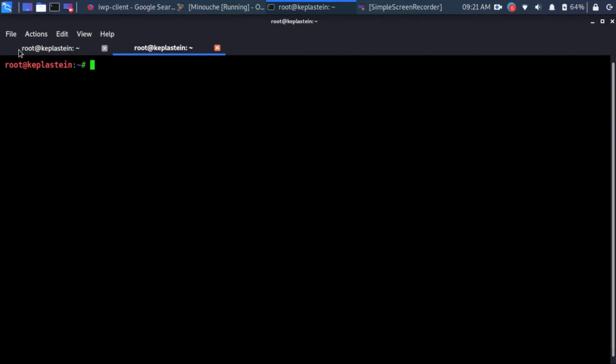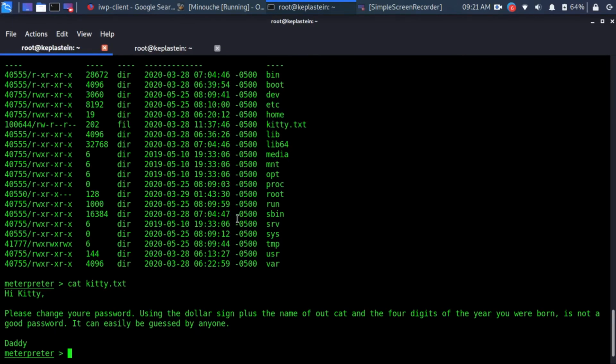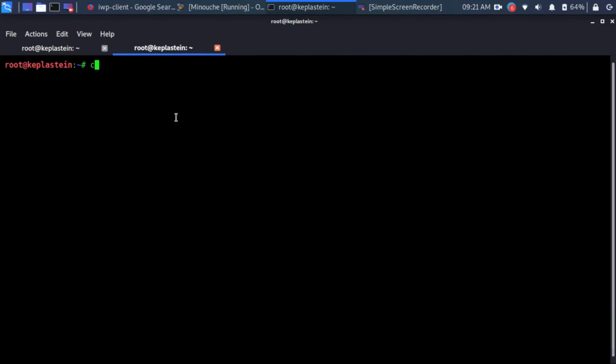Alright, then we have clues for this. So using a $ plus the name of our cat and 4 digits of the year you were born. It's not a good password. It can easily be guessed by anyone. So this was the code. We're going to input Crunch and 13. I'll explain when I finish. Then input in the $.